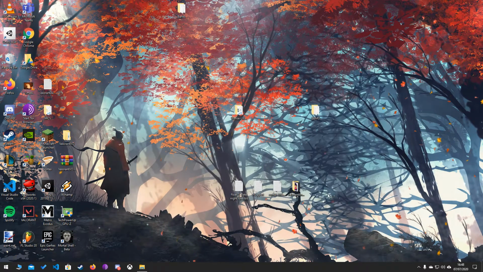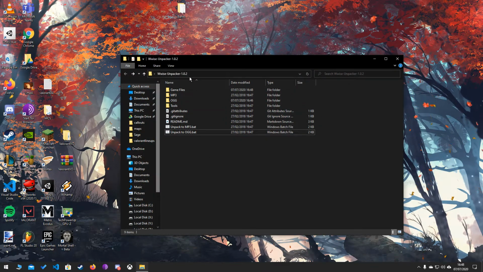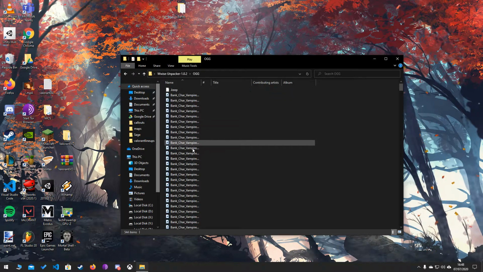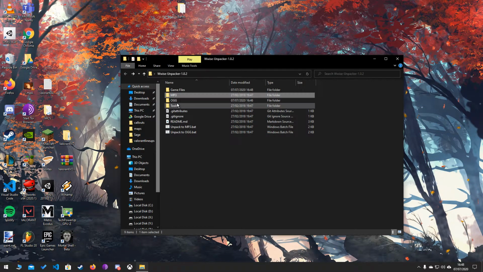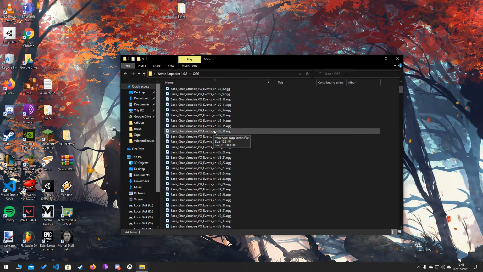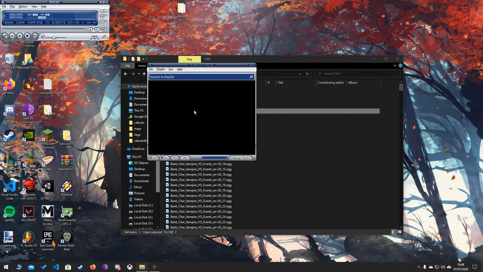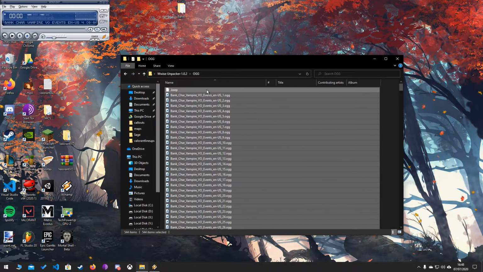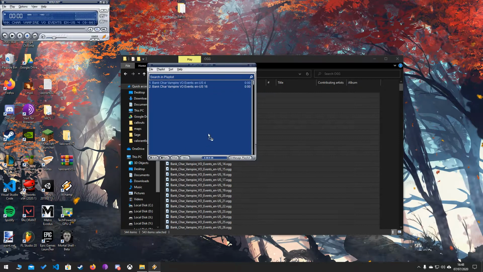So now in the WYs folder, if you go to OGG, which if you clicked OGG it should be OGG, if you clicked MP3 it'll be MP3, you'll have all the audio files you want. So I'm using Winamp here. I'm just going to put all these in the playlist so we can hear some of them.